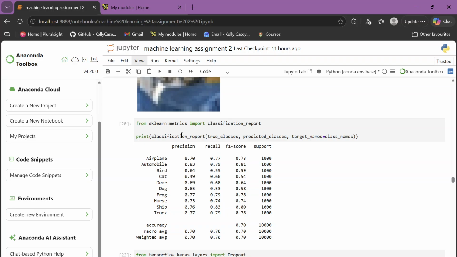So I'm just importing the classification report to get a more detailed evaluation of the baseline CNN. The output shows precision, recall, F1 score and support for each class. The overall accuracy is 0.72, so that's about 70%, and the strongest classes include automobile with an F1 score of 0.81 and ship with an F1 score of 0.80. The weakest class is the cat with an F1 score of 0.54, so the model found cats harder to classify correctly. Each class has a support value of 1,000, meaning there are 1,000 test images for each category.